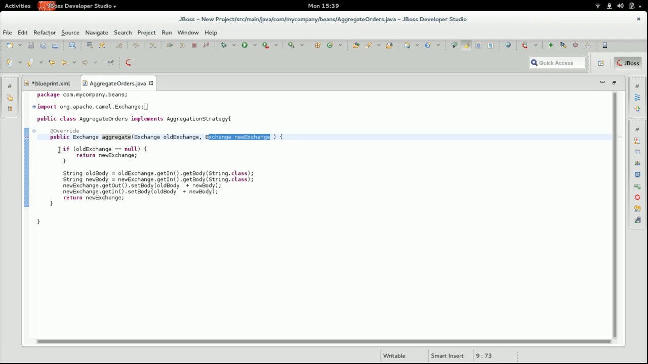The first run through is going to come through and say, okay, I haven't aggregated anything before, so I've got nothing to aggregate this message with. So old exchange equals null, and it returns the new exchange. When we return the exchange, that then goes into the old exchange coming in with the next message. So on my second message, I'm going to come into aggregate, the old exchange would be the previous message, which didn't actually do anything to aggregate, and I'm going to get through the next message.